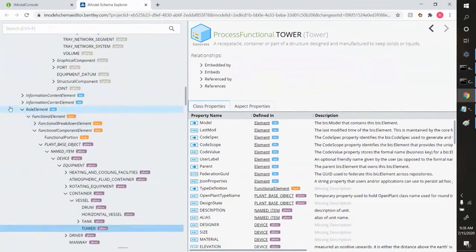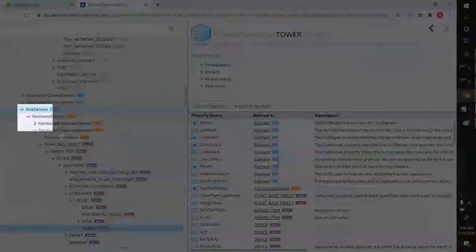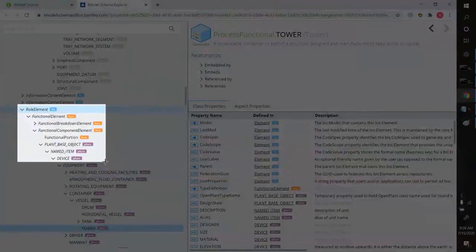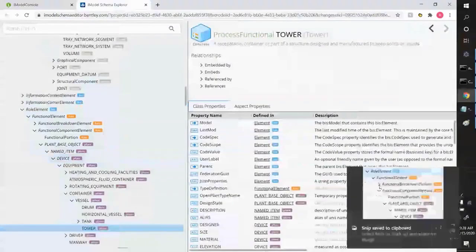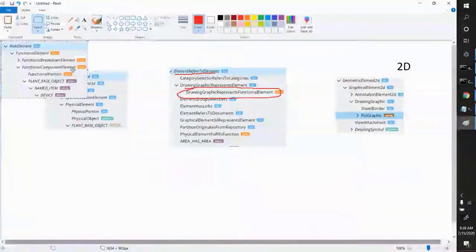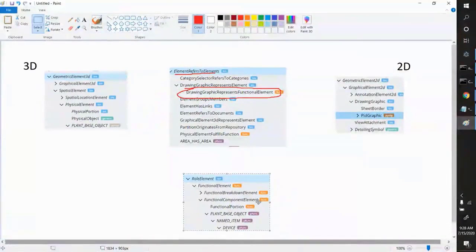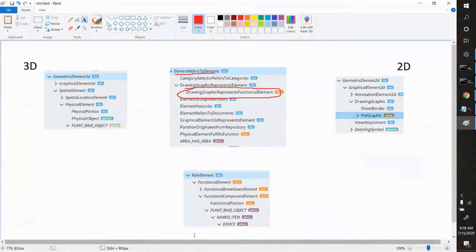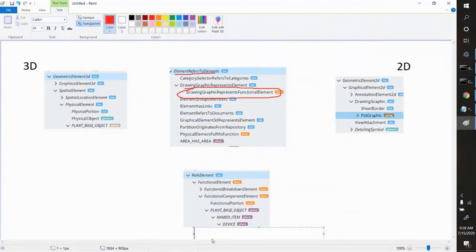So let's go ahead and take a screenshot of this. So it's not as easy as we thought. It's not directly linked to a 3D element. There's this functional element in the middle. So let's go ahead and paste that here. So this is our functional element type. Let's type that here.